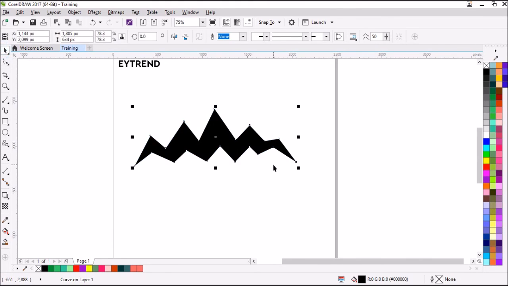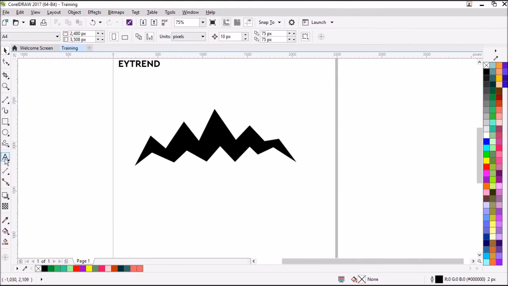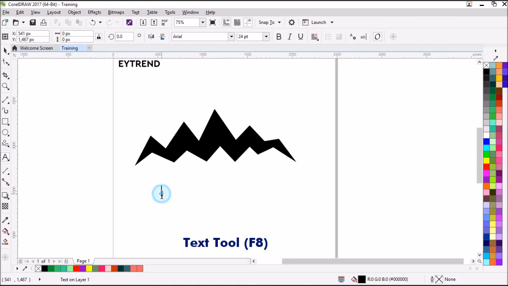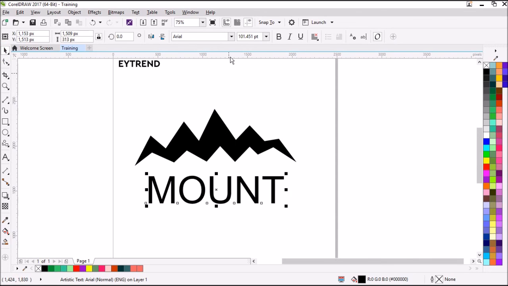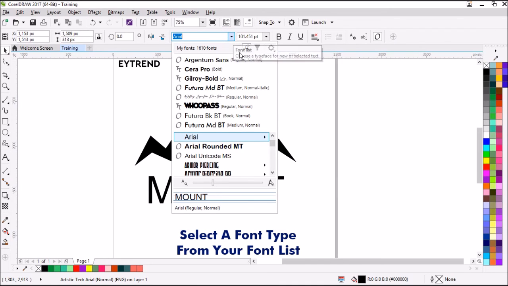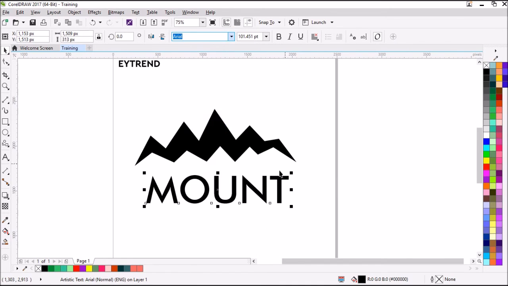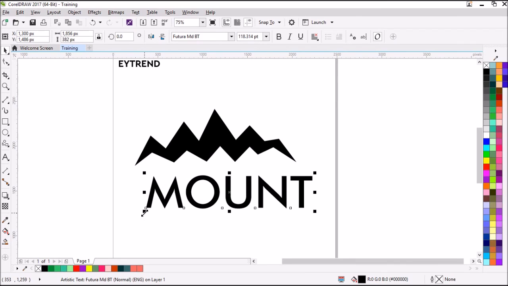I'm coming back to my pick tool. I'll have my text underneath, so coming to the text tool and type Mount. Mount is the first thing. For this, I want to use another font. I'm going to come to my font list. Let me use Futura Medium Normal. So I want to expand it a bit.